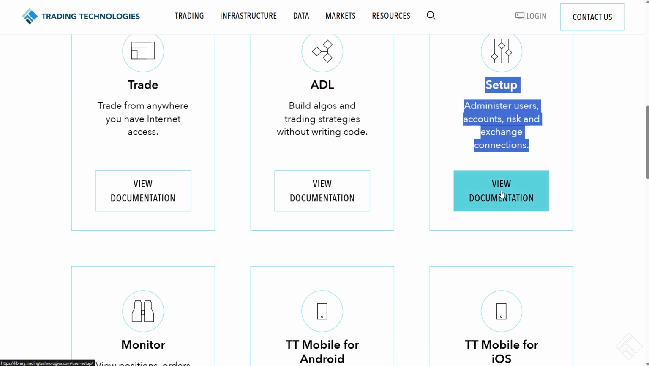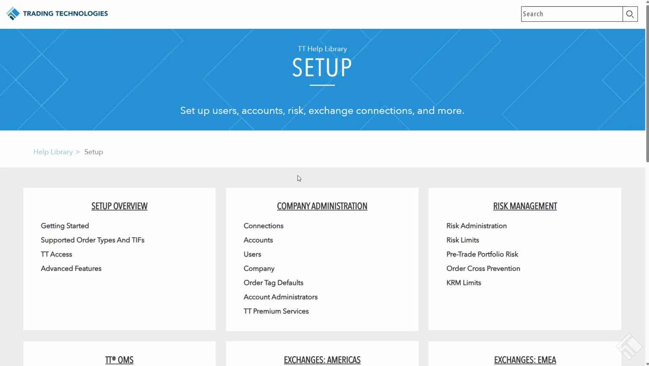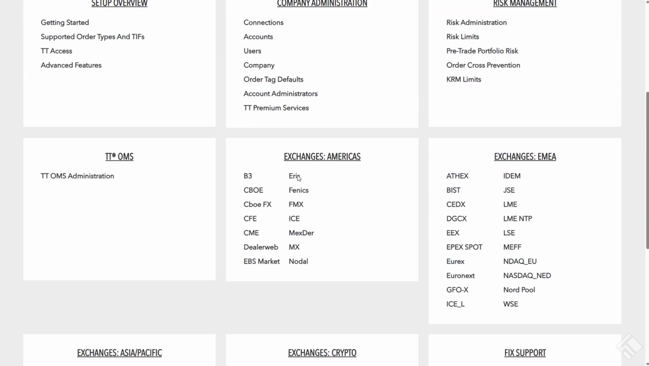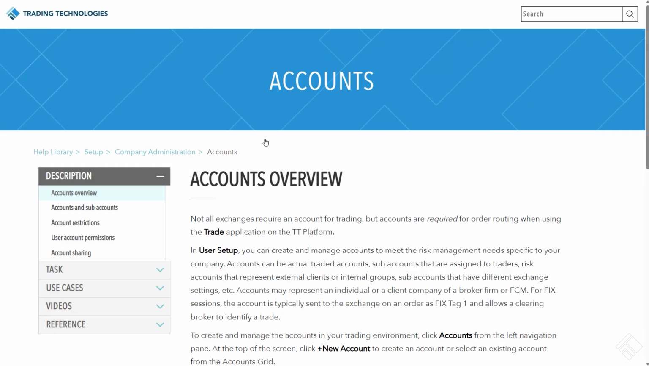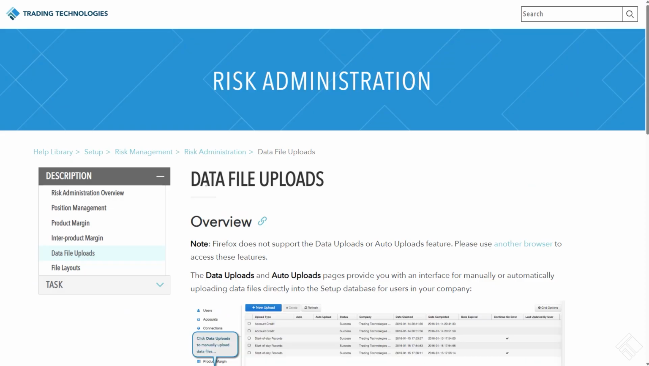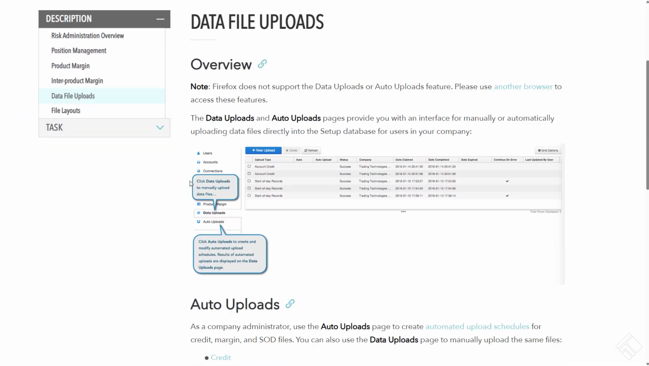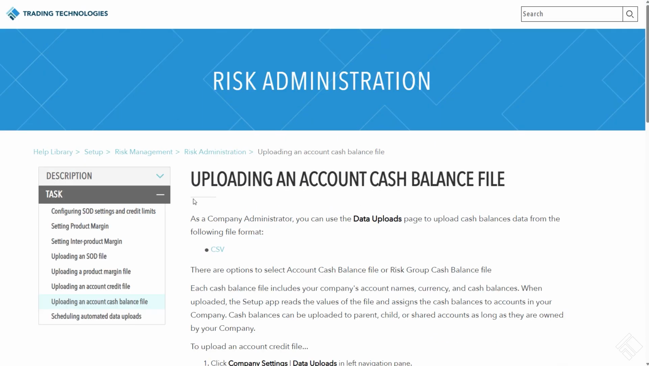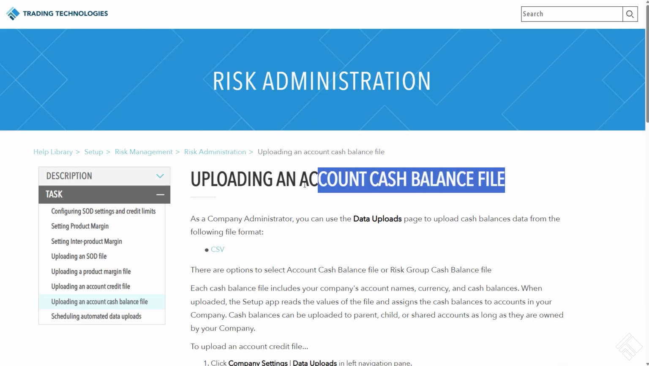If I view the documentation for setup, we're going to have all kinds of information here, and we can get into accounts and SOD and uploads and so forth, or we can use the search at the top, and we can just search for file uploads. And this is going to take us to the file upload documentation here. In this case, we are going to be uploading what we specifically refer to as an account cash balance file. So this one right here.